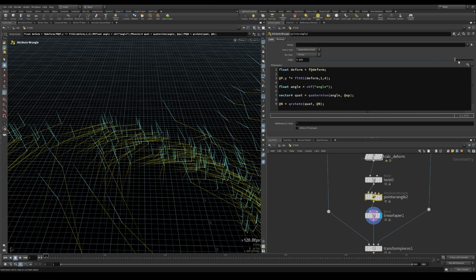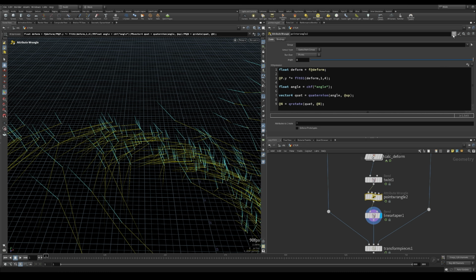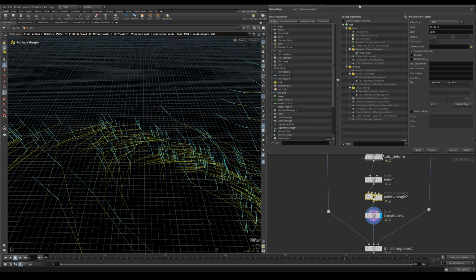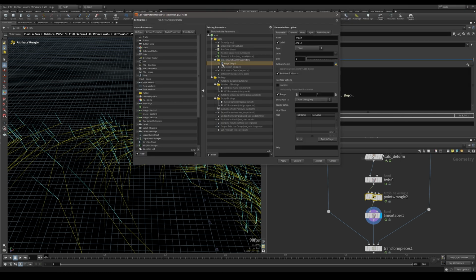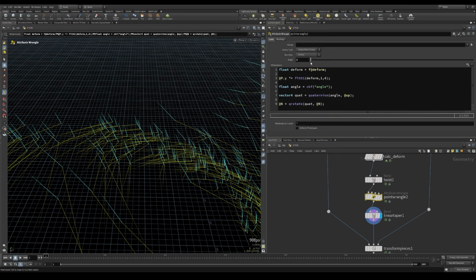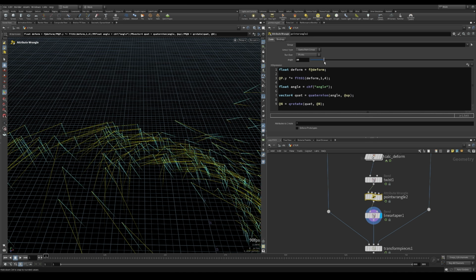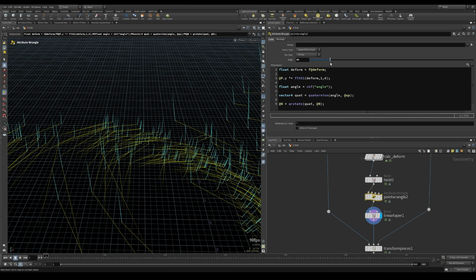Now, we said we want a full 360 degrees, so for convenience, edit parameter interface here, and let's look for the angle and set it from 0 to 360 degrees. Apply and accept. But as you can see, it's not really working.